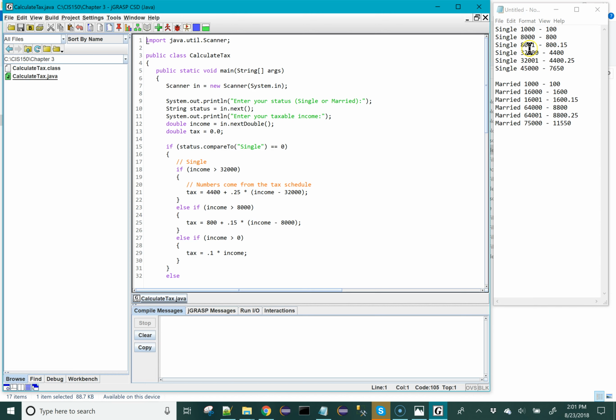And if you look in the actual code, the 8,000 and 8,001 and the 32,000 and 32,001 dollars correspond to the branches in our program. So what we're doing is testing to see if the value is greater than 32,000. With 32,001, it would calculate the tax with this formula right here. And if the income is 32,000, it would drop through this first if statement and calculate the tax using this else if statement.